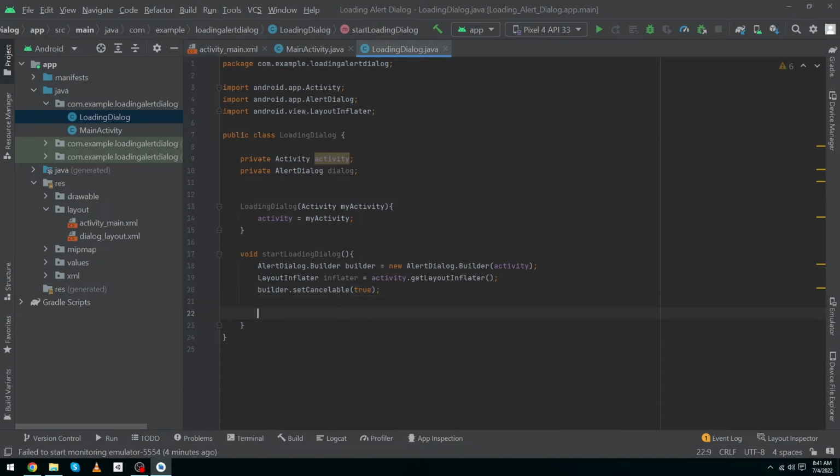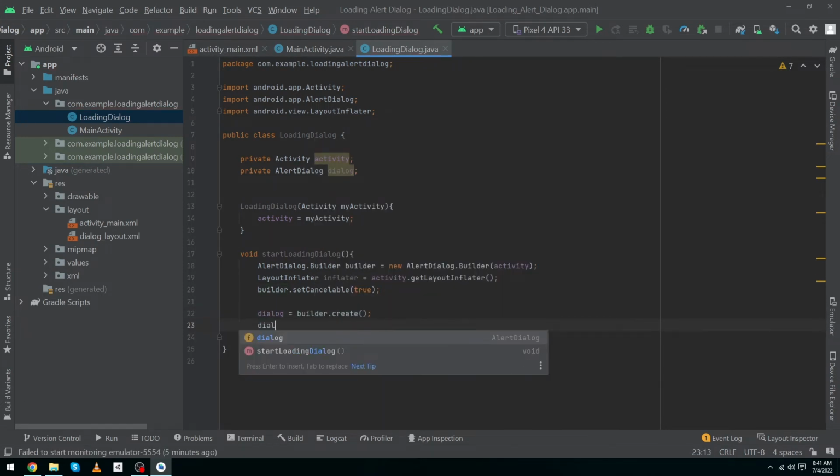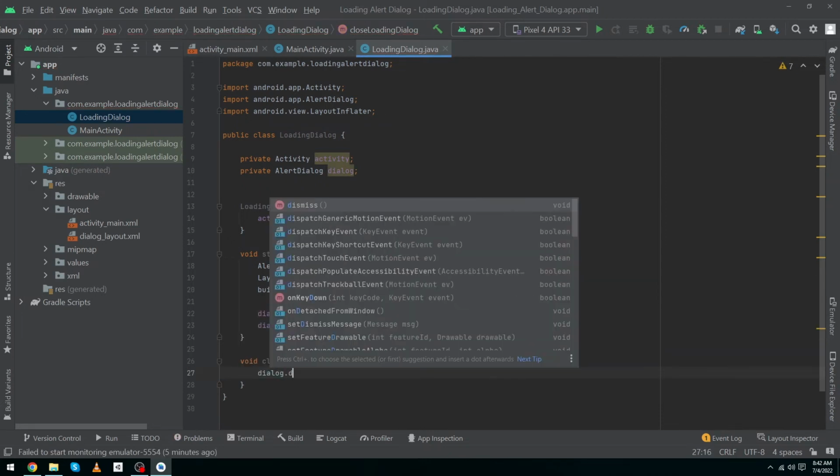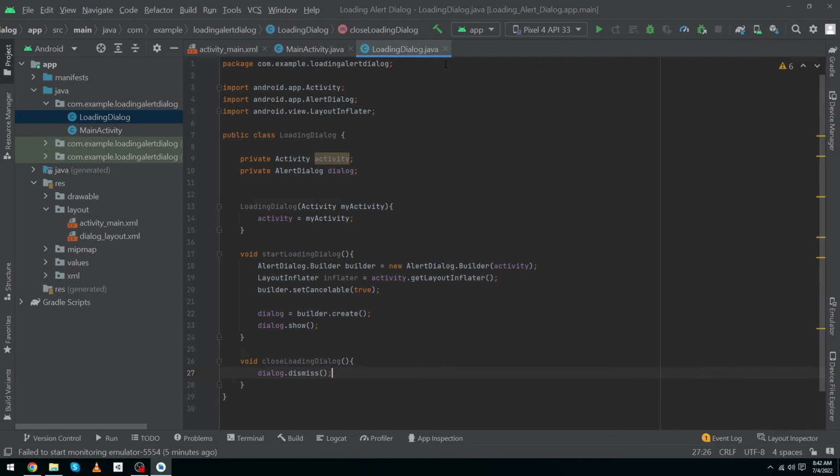And last but not the least, we have to type dialog is equal to builder.create semicolon, and finally we have to type dialog.show semicolon. Our code has been completed. This code will show our dialog to the user, and next we will create a function, but we will not use this function in this video, but you can use this function to cancel your dialog. So I'm going to name this closeLoadingDialog, and inside this function we will just type dialog.dismiss semicolon. Our Java class code has been completed.